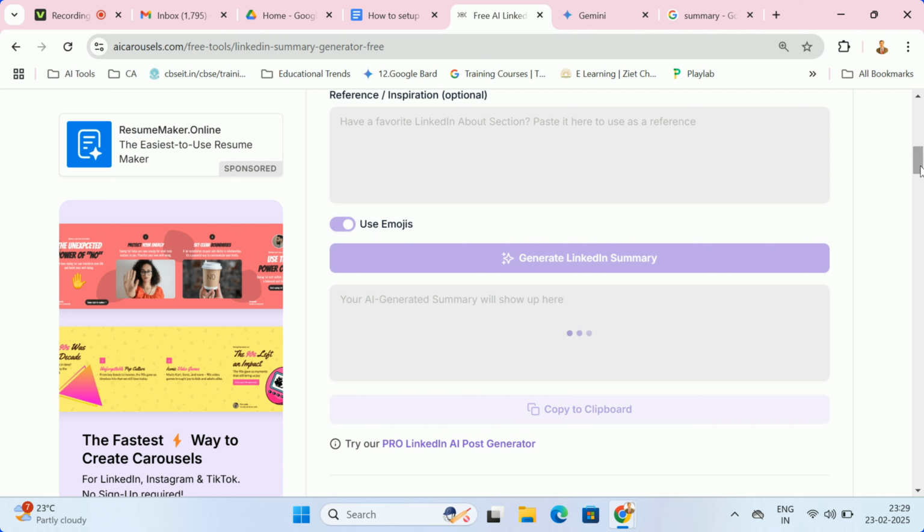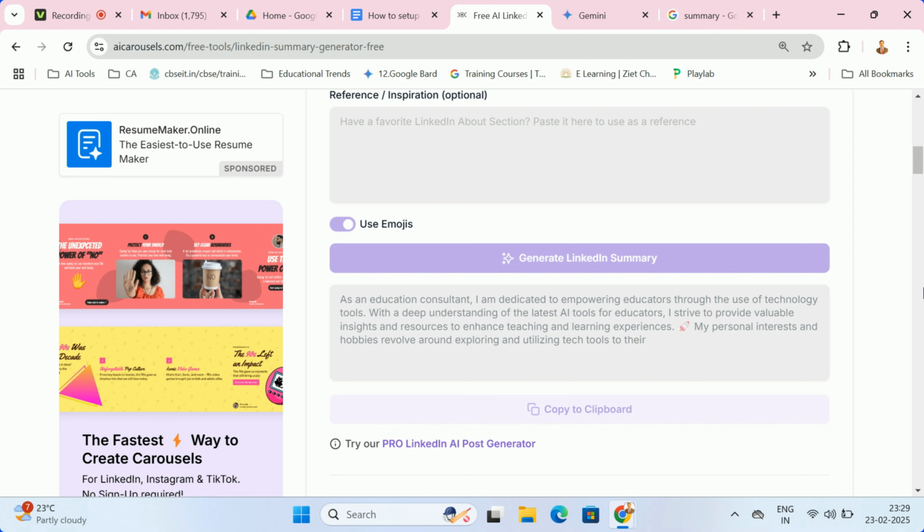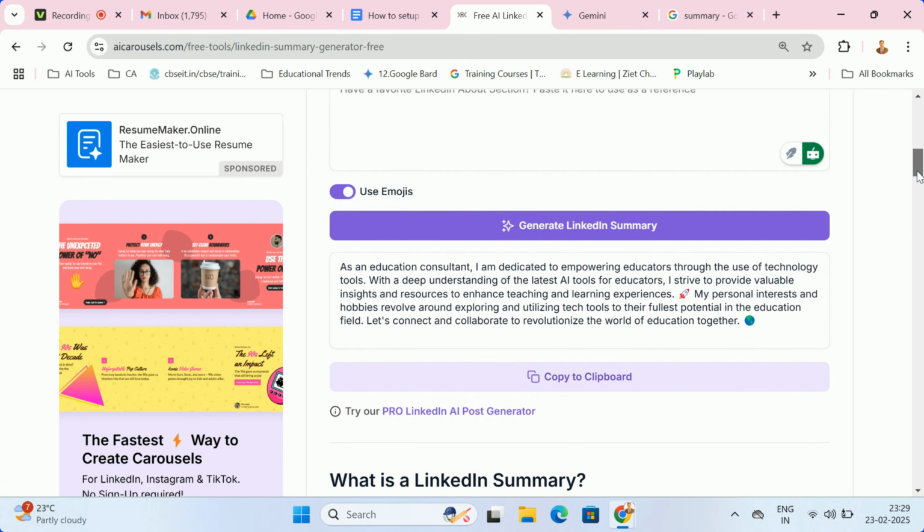Just input your experience, skills, and goals, and the AI-powered tool generates a tailored summary. This draft provides a strong foundation, incorporating relevant keywords to improve your search visibility. While it's a great starting point, personalize it with your unique voice and perspective.